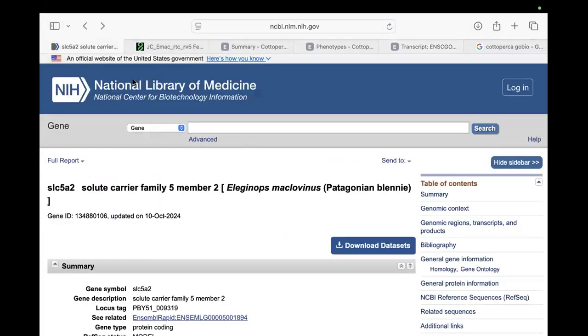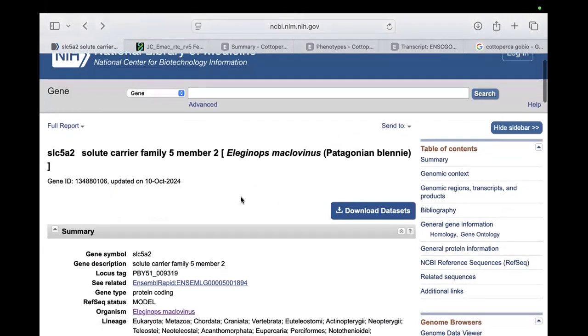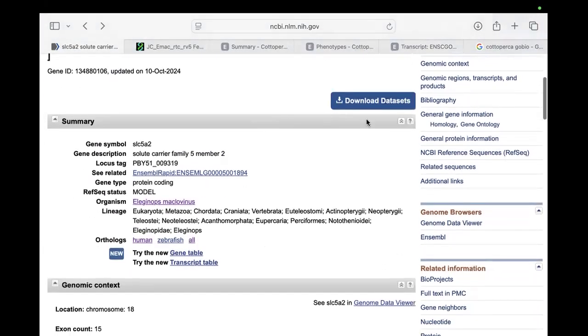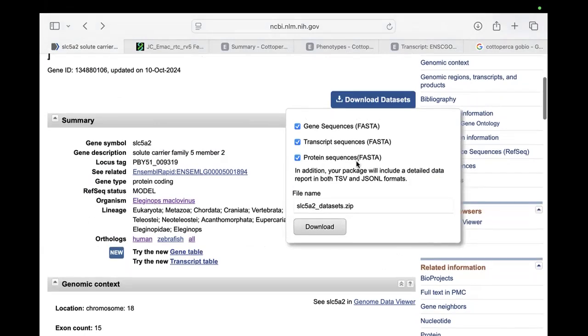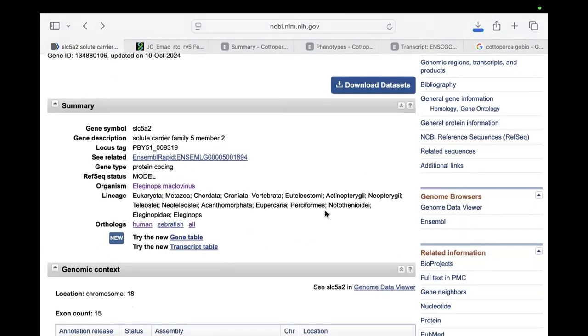Okay, now next thing is how to download the sequence of any gene. So on NCBI, there is the option Download Dataset. In that, you can download either the gene sequence, transcript sequence, or protein sequence. Now let's see, we can download all three and download.